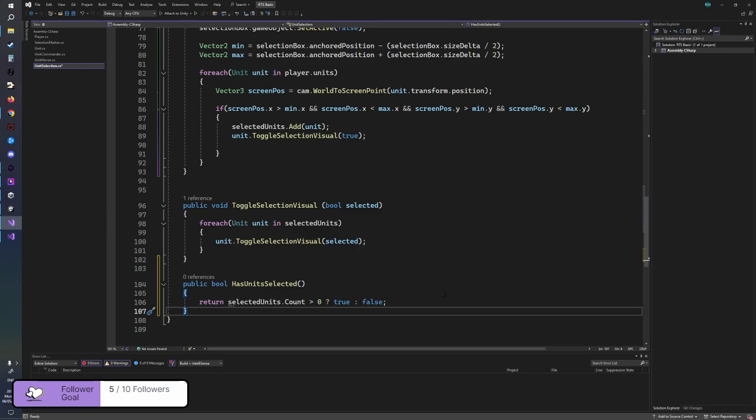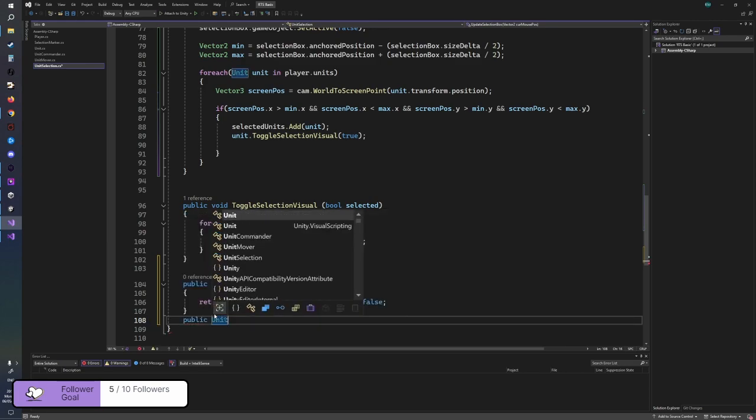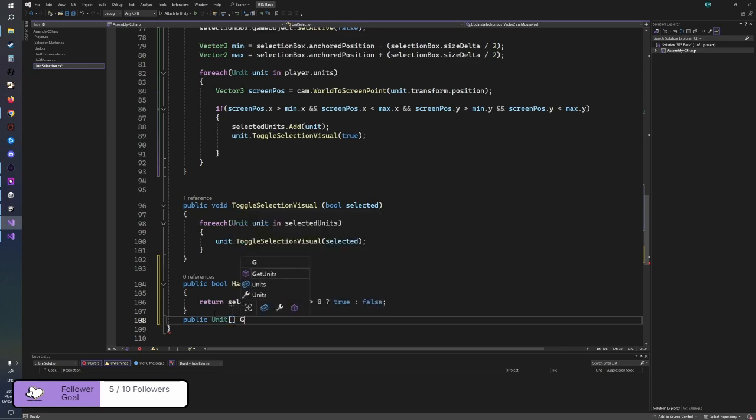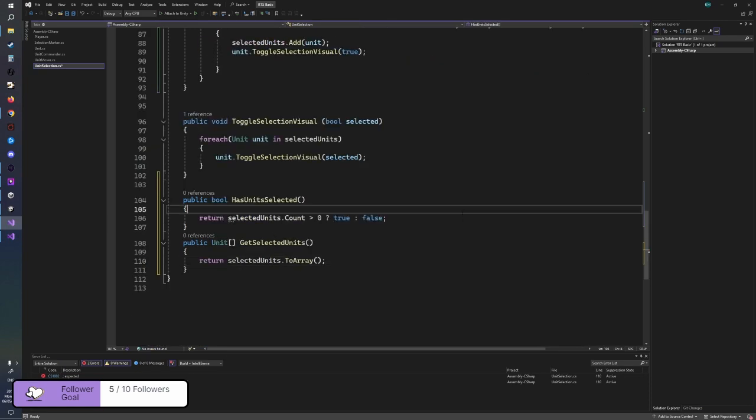So pretty much if there's more than 0 selected, then it's going to be true, and if there's none selected, then it's going to be false. Then what we're going to do is go public Unit[] GetSelectedUnits, return selectedUnits.ToArray. And just save that.